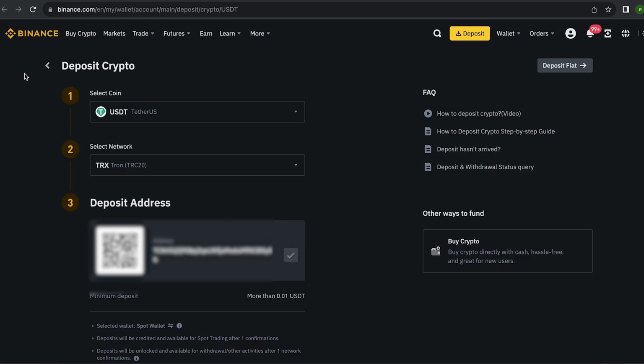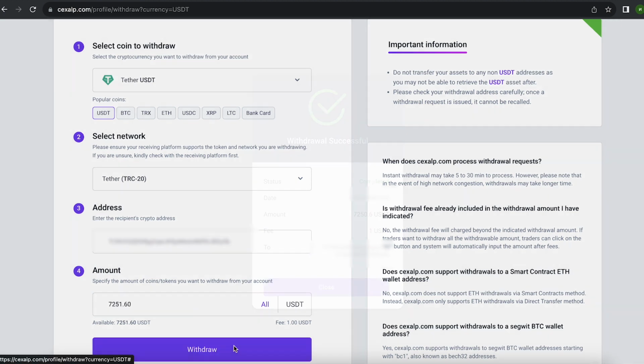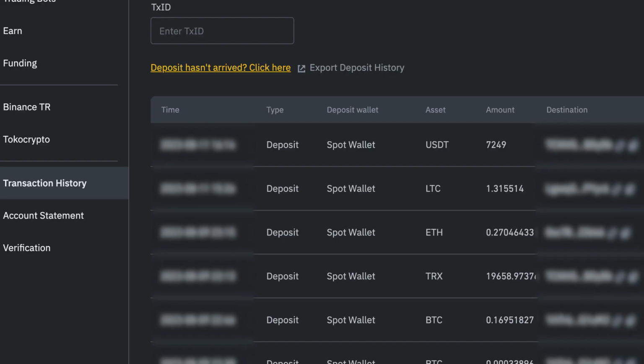Then go to Binance and copy your address. Paste the address here, enter the entire amount, and click on Withdraw. As you can see, in just one lap, we made over $700.